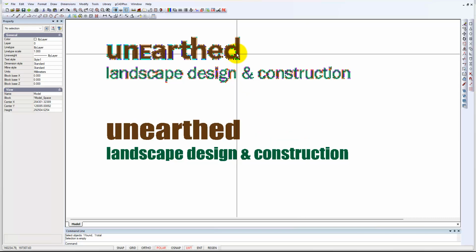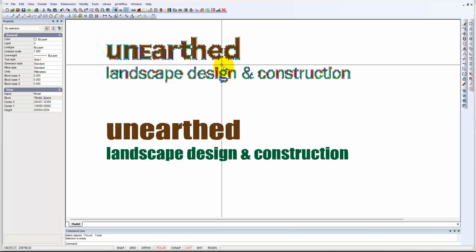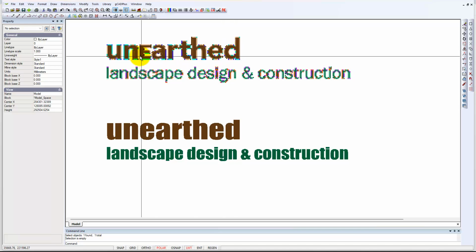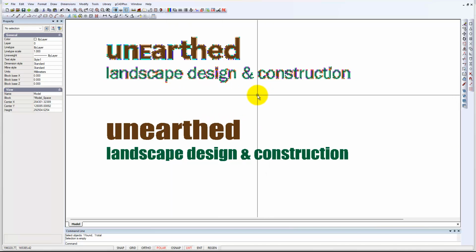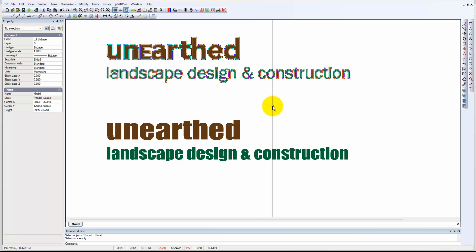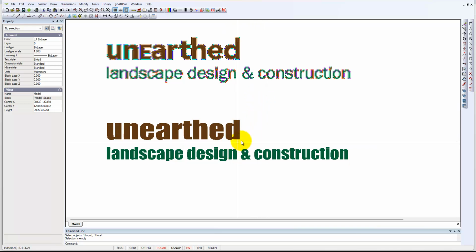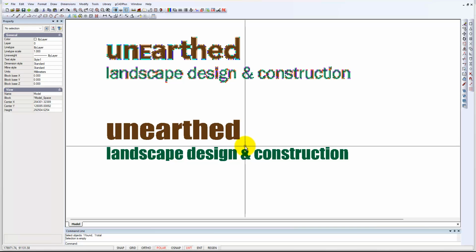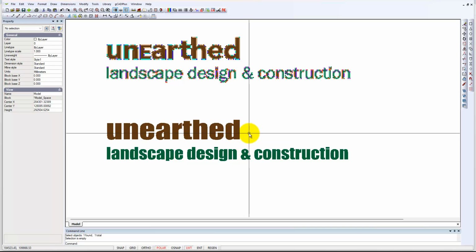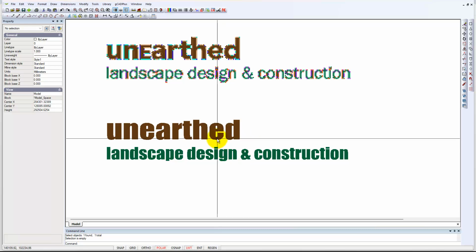So I used an image editor and picked up the color of the word Unearthed, and then picked up the color of the text, landscape design and construction. Then I found one of our fonts that, while it's not identical, it's close enough probably to satisfy us. So I've put a new piece of text in here.